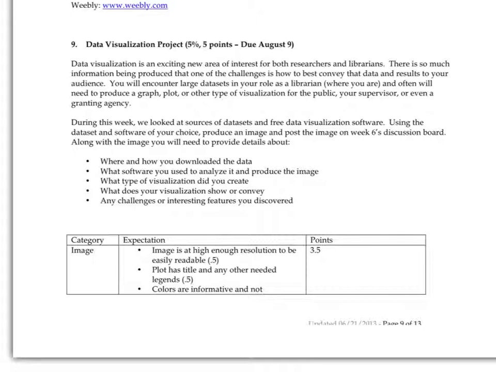Along with this image, I need you to provide details such as where did you find the data, and what software did you use to analyze it and produce the image. What type of visualization did you create? There are all different types of visualization, and it's your choice what you want your plot to look like. And then this is probably the most important: what does your visualization show?